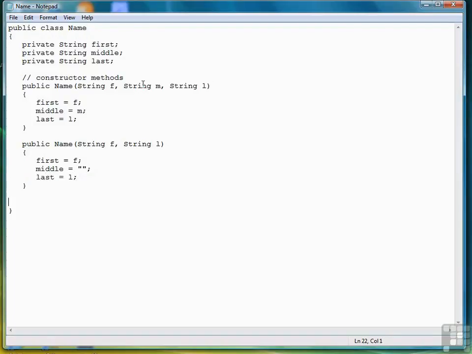Now it doesn't make much sense, but just to demonstrate and stress this fact that we can have multiple constructors of the same name, we'll create one last constructor with just the last name. So we'll say first is equal to empty string, middle is equal to empty string, and then last name is equal to L. The reason we can have multiple methods with the same name is due to a feature of object-oriented programming languages called overloading.